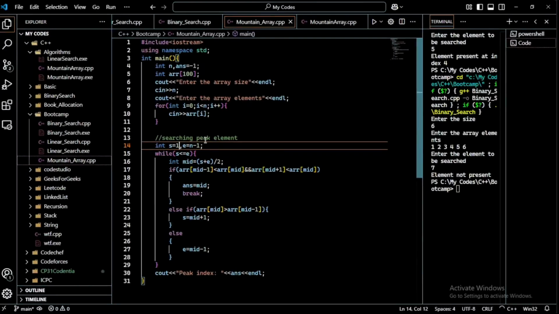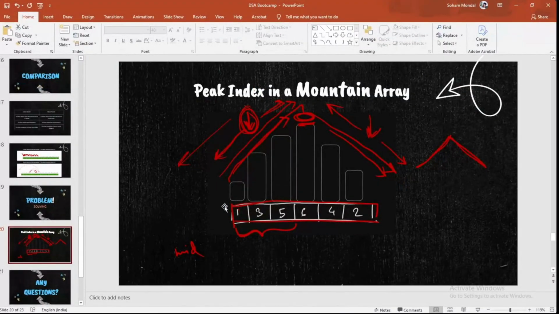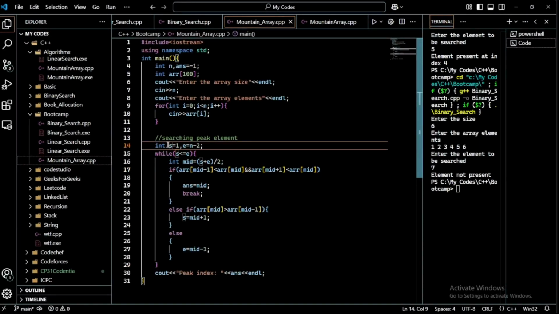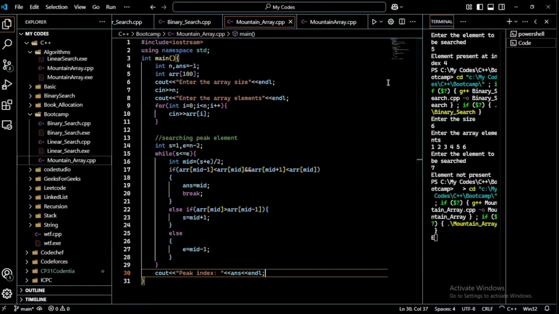The search space doesn't need to be from 0 to n minus 1. It can be from 1 to n minus 2, because obviously the first and the last element can't be the peak element, as they are the boundary elements. The array must be of size 3 at least. So we can apply this logic here and update the search space like this. The starting index is 1 and the ending index is up to n minus 2, that is the second last index of the array. So now let's check whether that is okay or not.